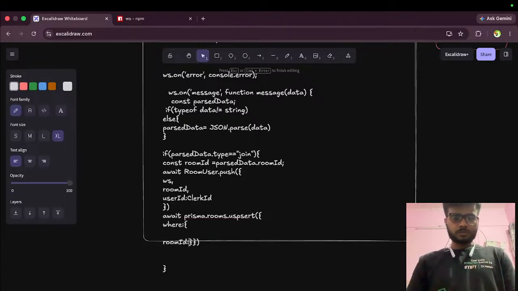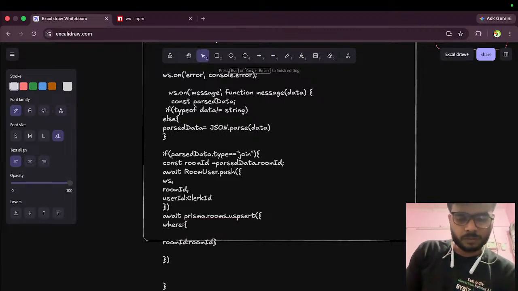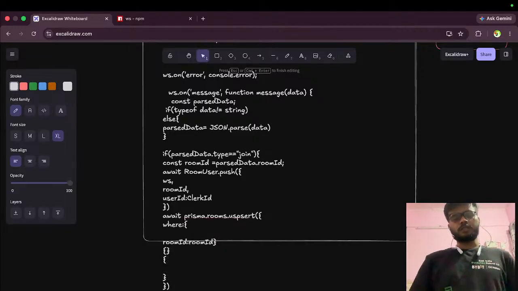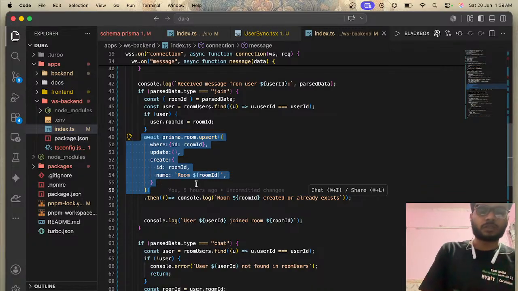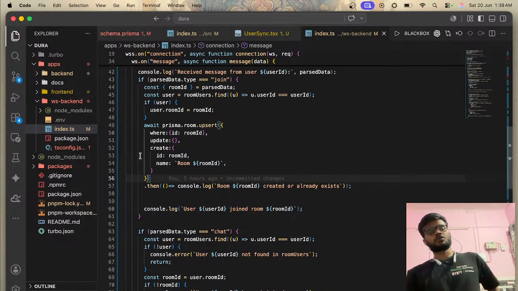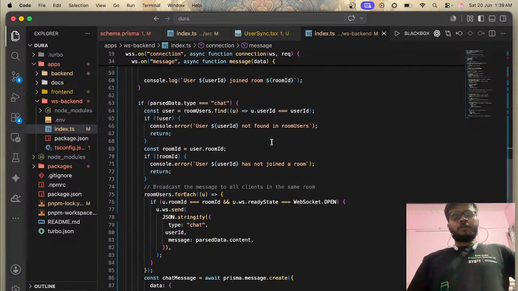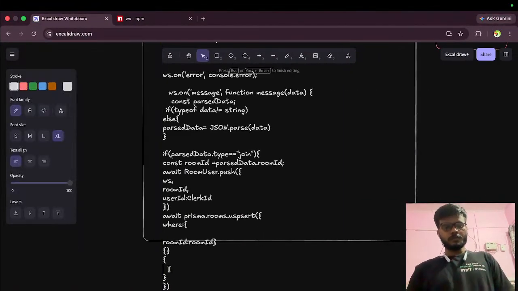Room ID equal to this room ID. If the room ID already exists, then no need for it. After that, we have to push it, the whole thing that is there, like create. We have to create the ID and rooms and all, and the same we have to check for existence. Okay, I hope this thing will be clear to you.